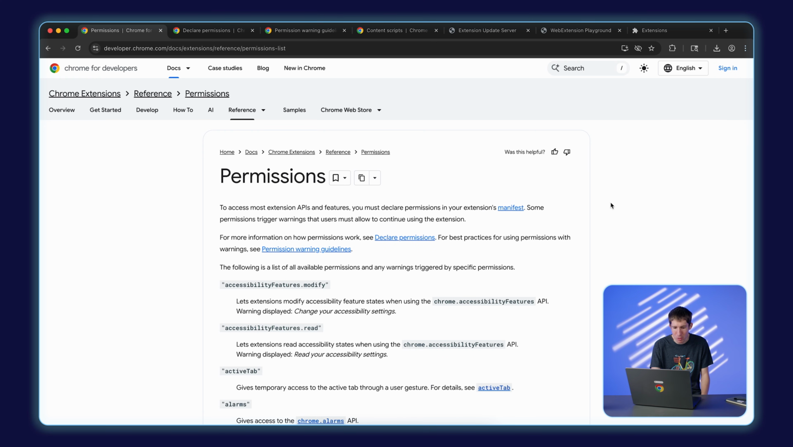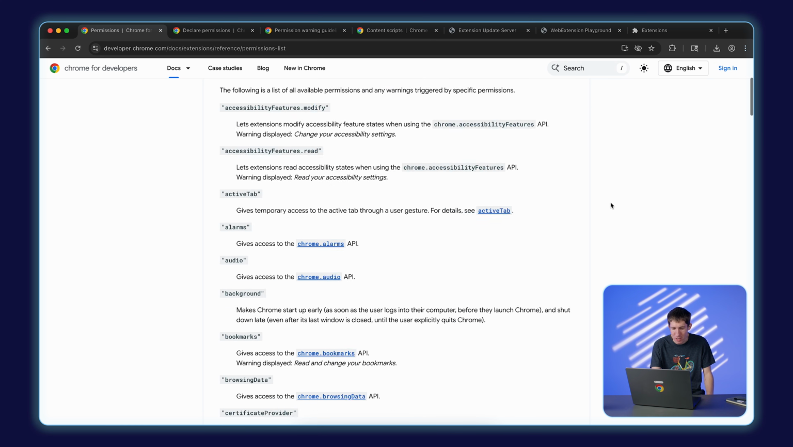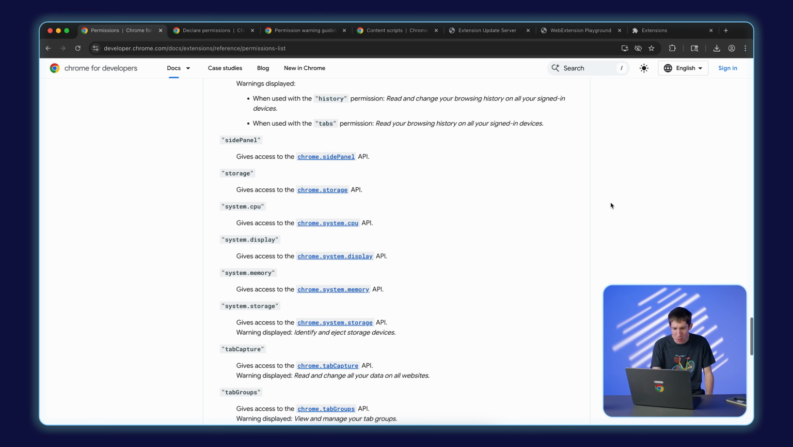So there's a whole list of permissions that an extension can request. And if we go to the Chrome for Developers documentation, you can see the whole list of permissions here. And as you can see, I can scroll down quite a way. There's quite a few of these. And these control what an extension can do and what data it has access to. Often you might need to request a new permission for a new feature you're building, but it can be intimidating to do so if you're not sure what the result of doing so will be.